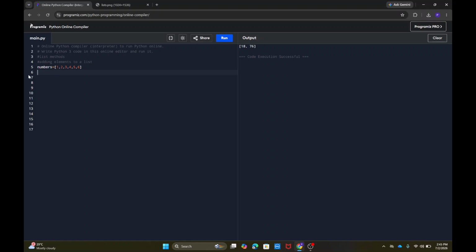Now suppose I want to add 7 to this list. I want to add to the numbers list, so I am writing numbers dot append. As I said, methods can be used with this dot. So numbers dot append 7. What will happen? Here you can see no output. Why? Because we did not print the list.